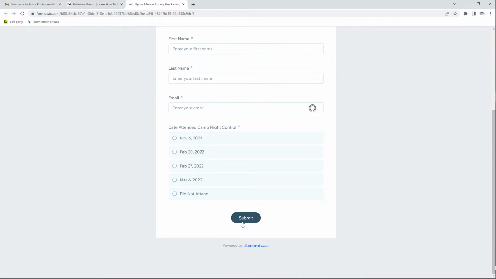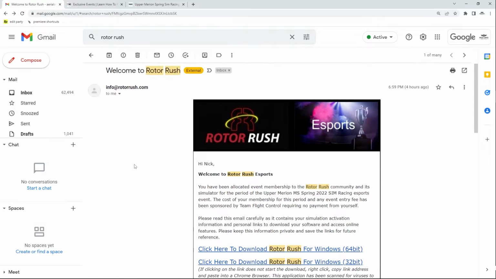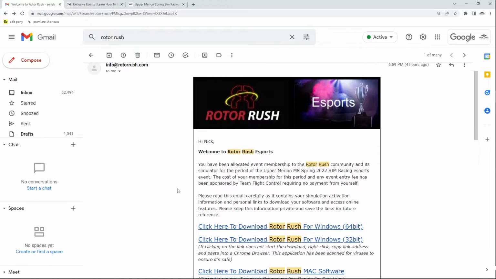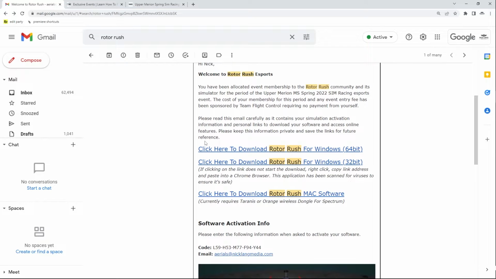Once you fill out this form, you're going to hit submit, and that is going to prompt Rotor Rush to then send you an email to download the program. If you can't find this email, I would suggest checking your spam folder and searching for info@rotorrush.com up in your search bar. This is what the email looks like. There's going to be a few download links. We recommend the Windows 64-bit option. This will allow you to use our Beta FPV controller that you used at camp. It's going to give you the most realistic scenario when it comes to flying the simulator.